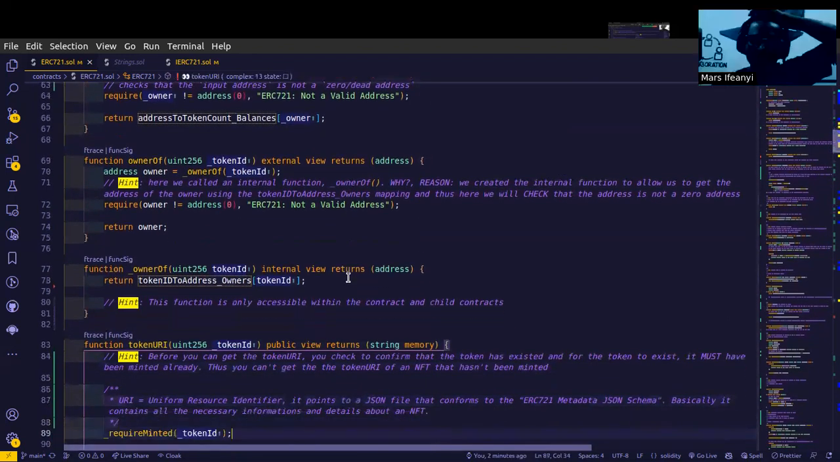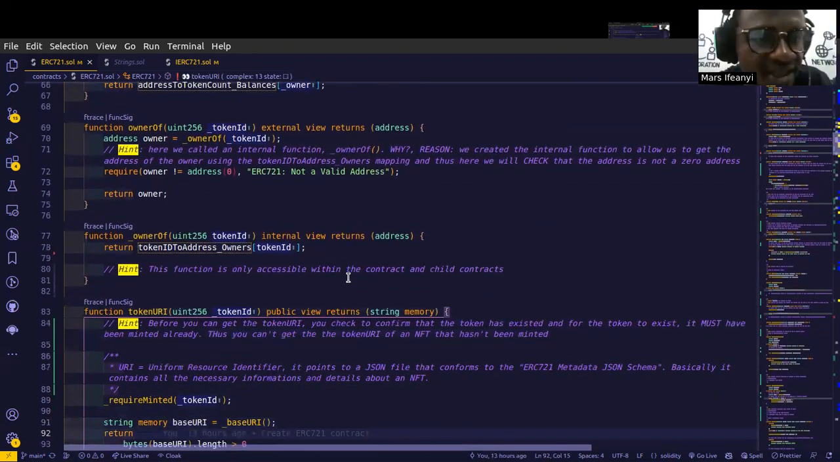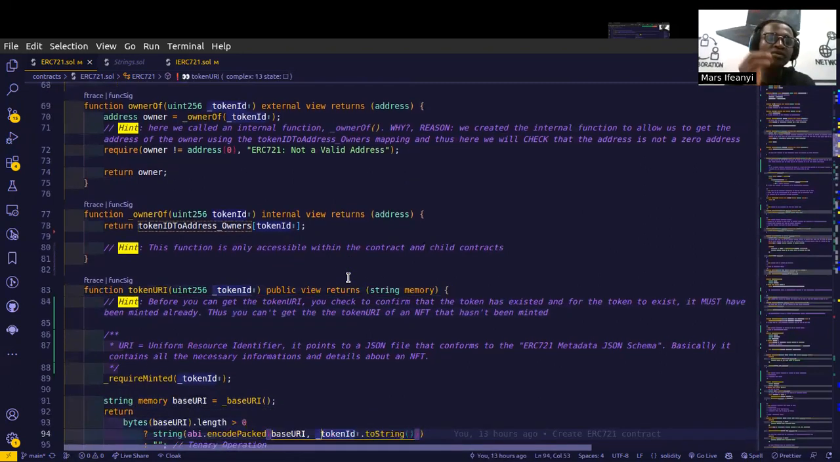Now in line 60, we have the ownerOf. This ownerOf is an external function. That means you can't call this function inside this contract. So it's an external function.